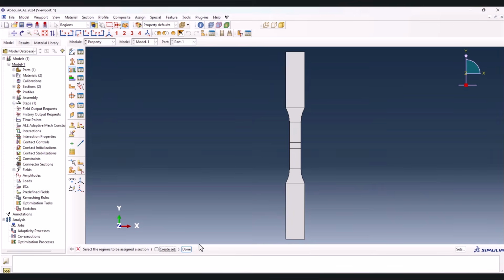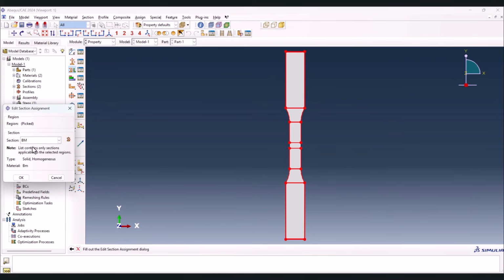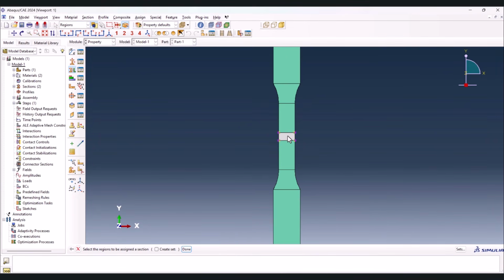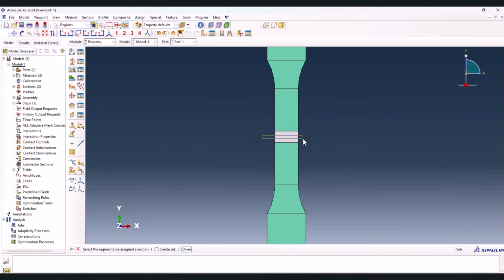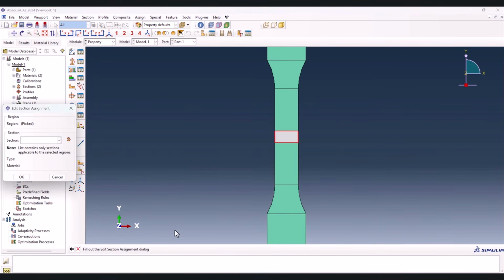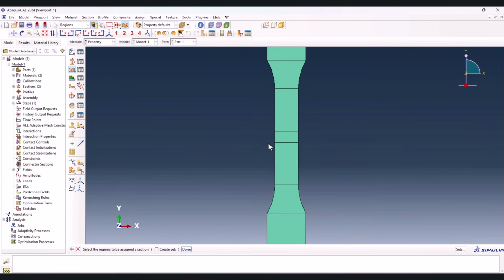Now we need to assign the sections. I uncheck this one in order not to create too many sets, and I select this one, then hold shift and select this one, then done. We need to select base metal for them, and OK. And we have this part without the section, so I select it and done. It should be weld and done.